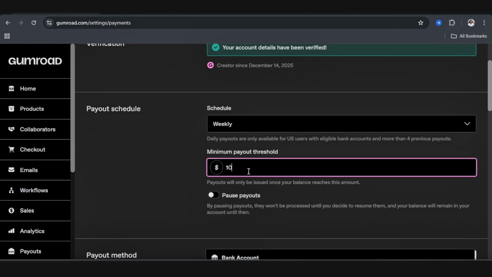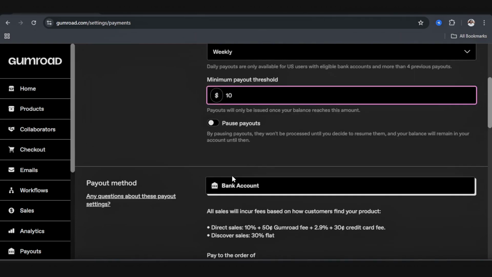You can set it to $100, $50, $500, or as small as $10. So your payout threshold must be at least $10, and I'm going to leave it at $10. Now, in the payout method, this is where you can add your bank account.